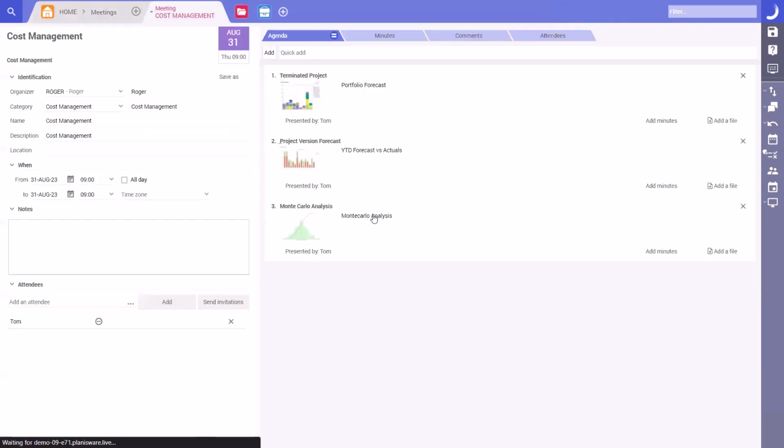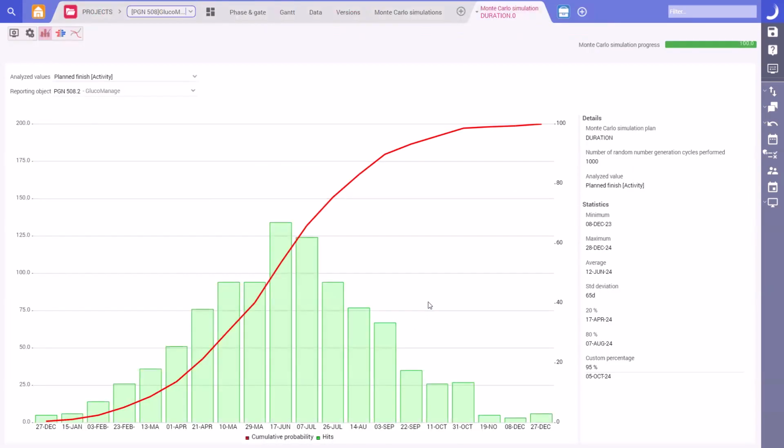Yes, Monte Carlo analysis should address that. This chart shows us the result of a Monte Carlo simulation, in which the system iterates over project data, selected by the user to find the most likely outcome. For example, here we are looking at the level of confidence we have in the project end date.